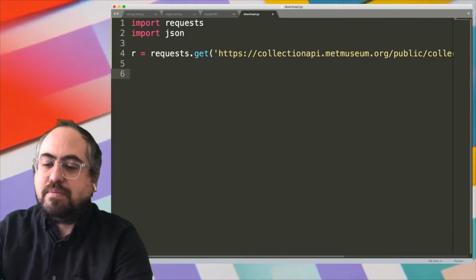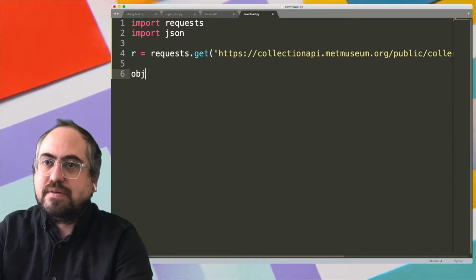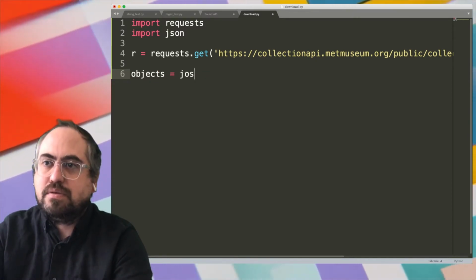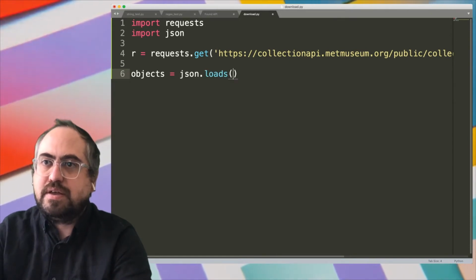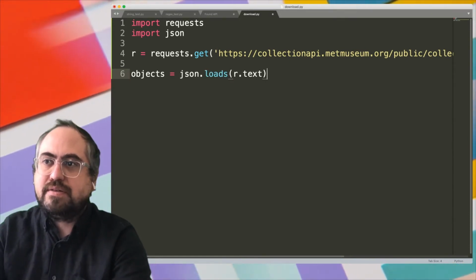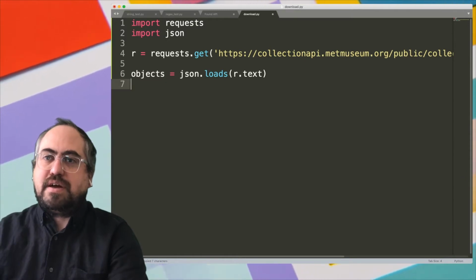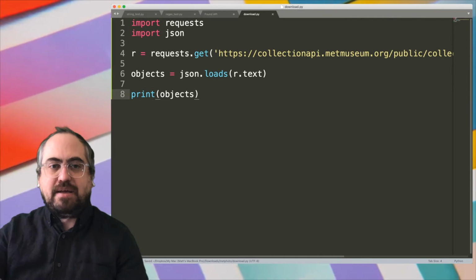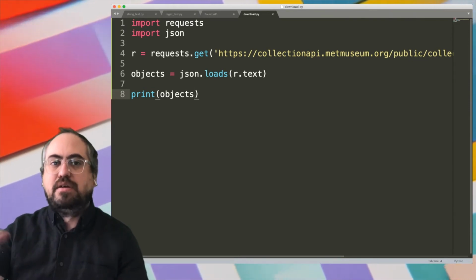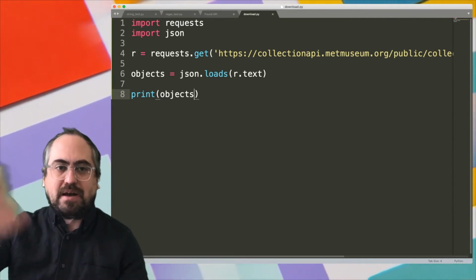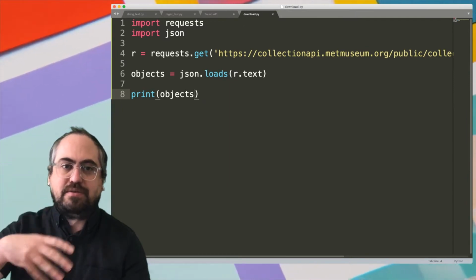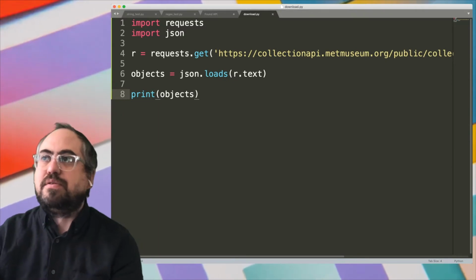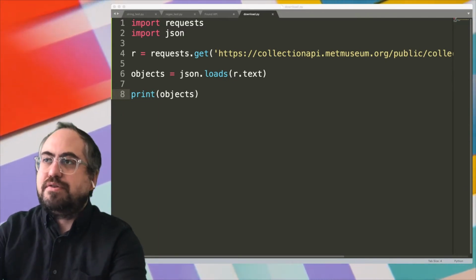All right, so we're going to say objects are going to be equal to json.loads and then request.text. And then let's just print this out and see what it looks like. So hit that endpoint with all the object IDs for Department 19, parse that. It's going back just as a big text file, turn that from JSON into a Python object, and then we can do stuff with it, right? So let's give it a shot.